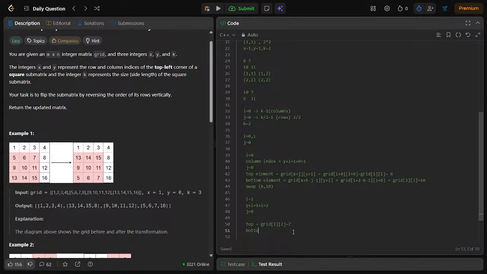Then what is my bottom element? That is grid of 2 of 2. So how am I writing the grid of 2? If you calculate here, what is my x? 1. So k equal to 2. So 3 minus j, j is equal to 0. So 3 minus 1 is 2. So I am writing a 2. And then what is y? 1. And what is i? 1. So 1 plus 1 here is 2. So what is my 2 comma 2 value in my submatrix? That is 11, right? So that is 11.